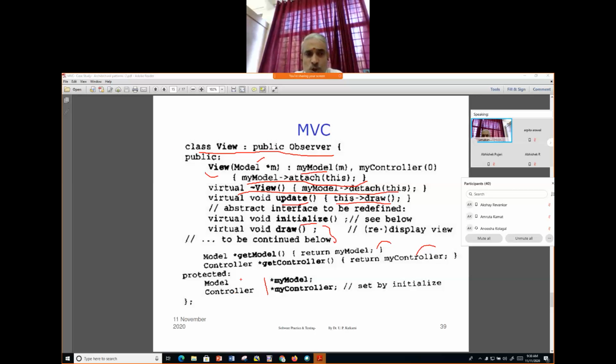So this is the pseudo code of a particular view. It doesn't work on its own. It gives an idea of how it is being scripted.